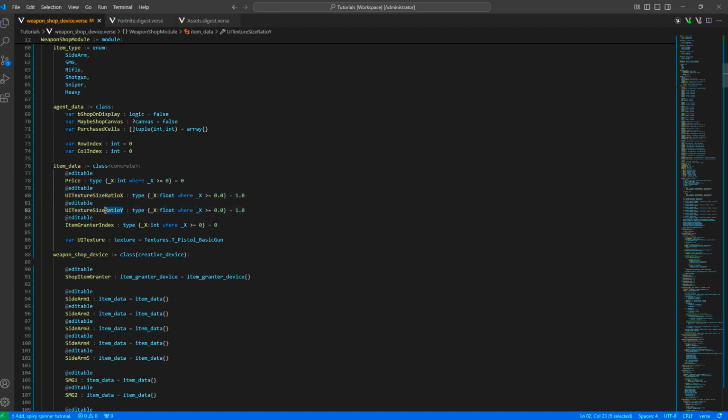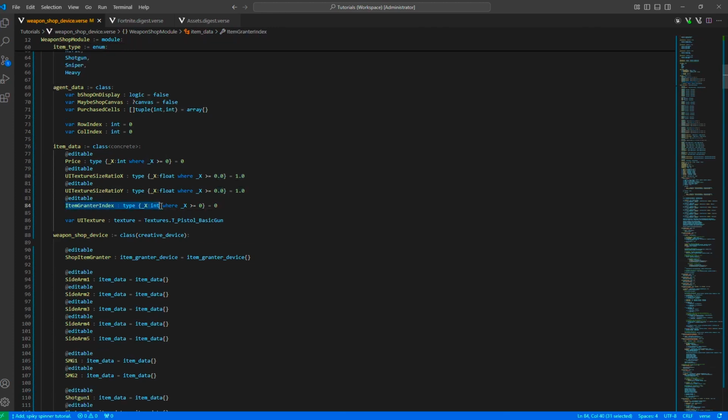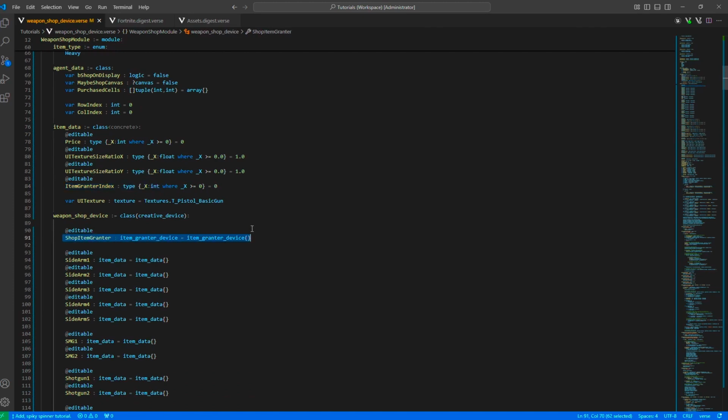Since you can set your own icons, your icons might not fit well by the default size and ratio we use. So by changing these ratio values, you can change the size of your icons for all of the items that you have in your shop. Also, the item grantor index. We are just using one item grantor for all the items in this shop. So you just need to set the corresponding index for this item in this item grantor.